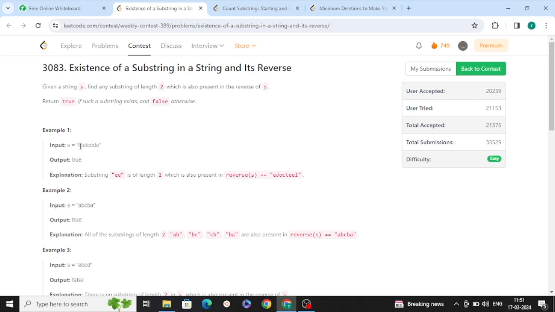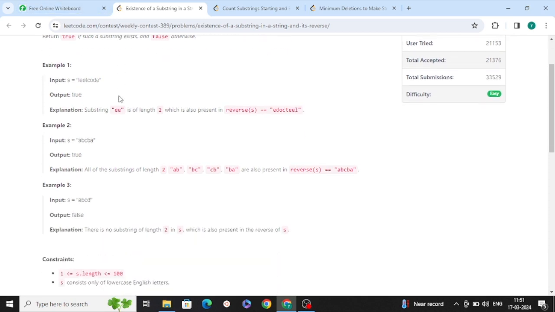So we can see that after we reverse Leetcode, the reverse of it is this, and we need to find the length 2 string which is in this Leetcode. From Leetcode we need to find a substring of length 2 which is also present in the reverse of it. So here we can see that "ee" is the substring which is also present in the reverse of it. So here what we need to do.